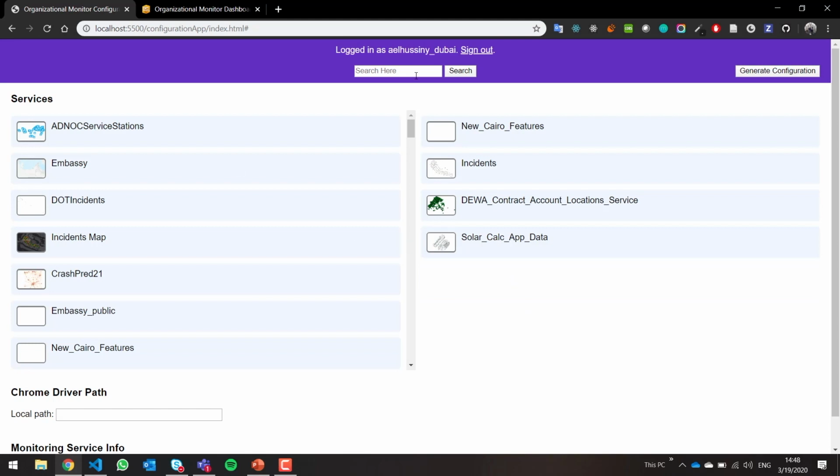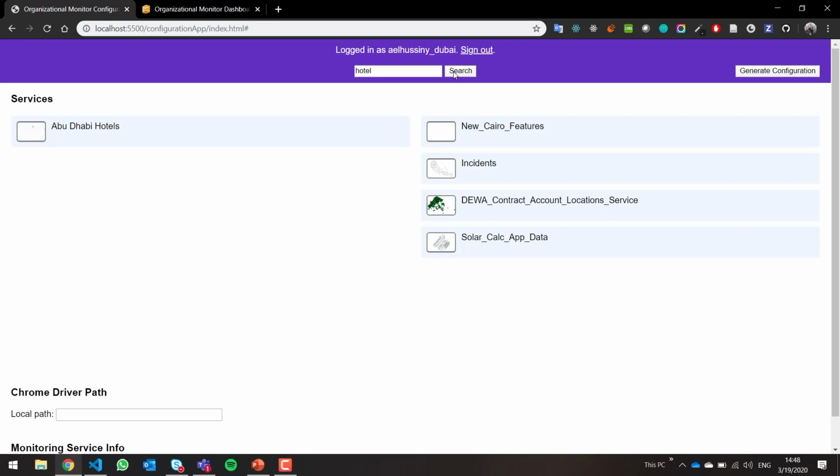The search applies to all of the content that is accessible by you for the organization, not just the content that you own. So, for example, this Abu Dhabi hotel service is not something that I own, that is something that someone else in my organization owns and has shared it with the organization. And I could also, if I want, add that to my watch list.